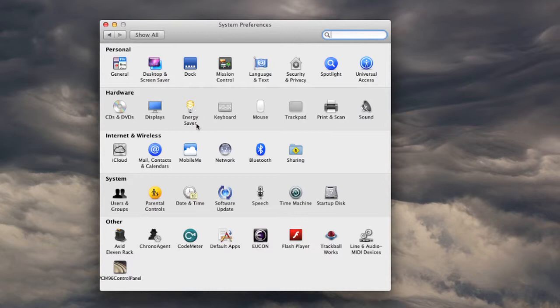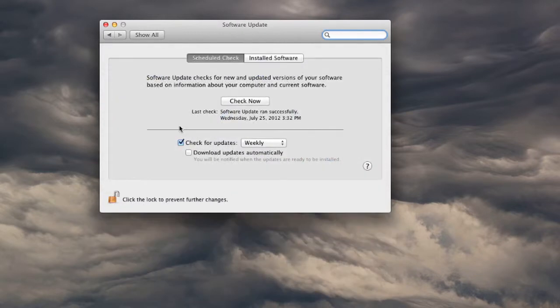Next, let's go take a look at the software updates. Now, make sure that the OS is not downloading things in the background. Also, make sure it's not automatically updating anything for you, so turn all that off.